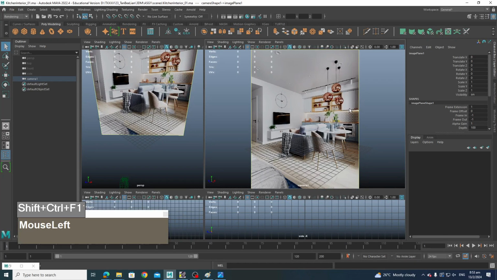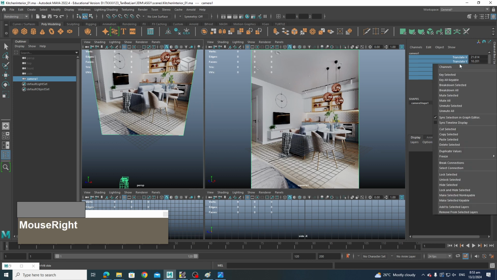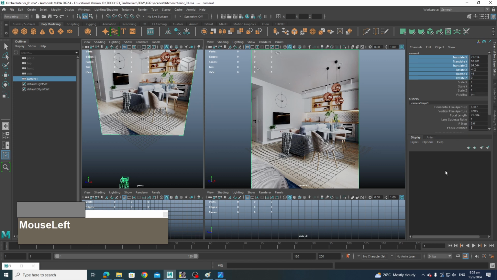Alright, so once you have done the lineup, the next thing that you want to do is to lock your camera. You do not want to have the camera move around once you have the position and also the focal length fixed. So we want to select the camera, and then lock its translation and rotation position. To do that, you just need to select all the values under translate XYZ, rotate XYZ, right mouse click on it, and then choose the option lock selected.